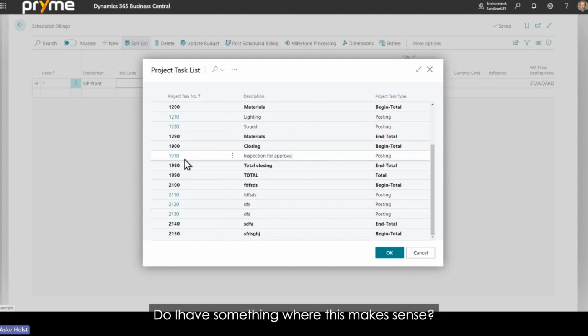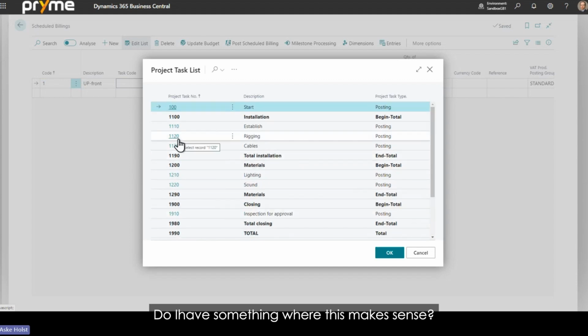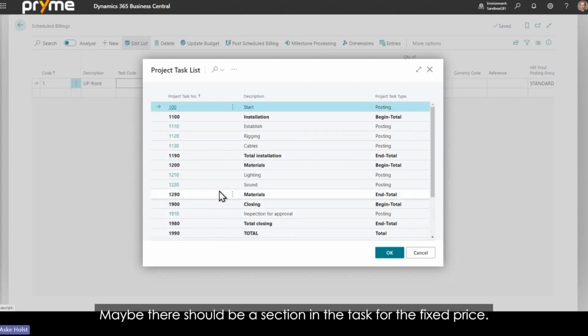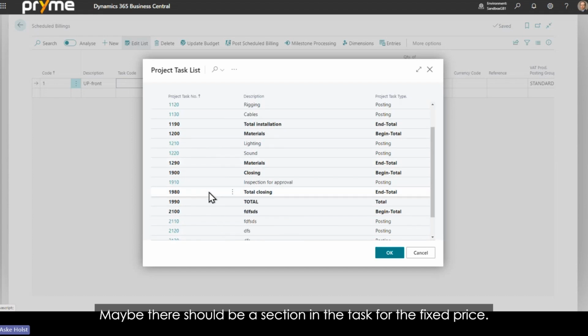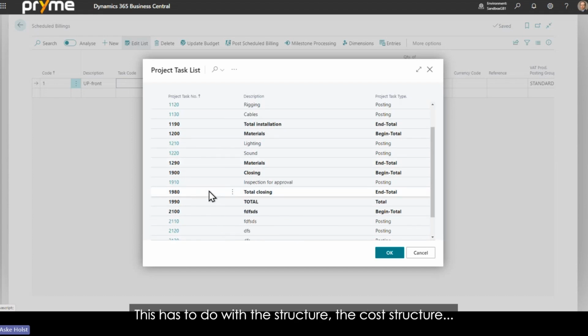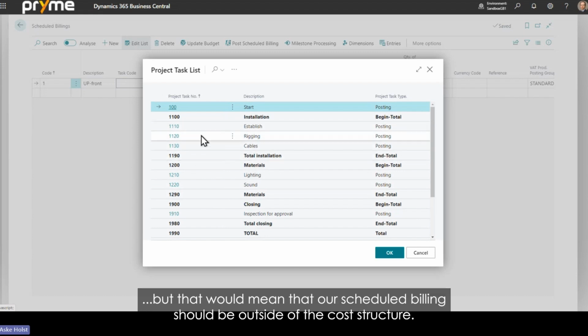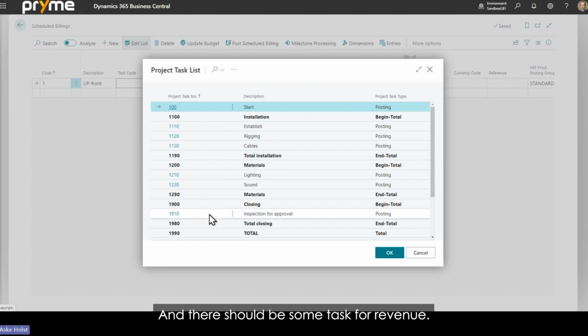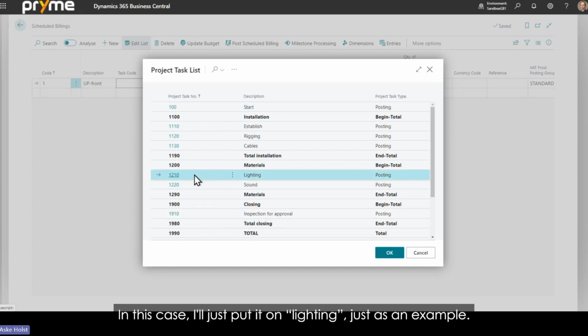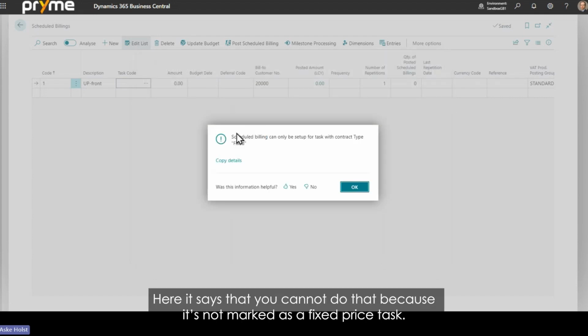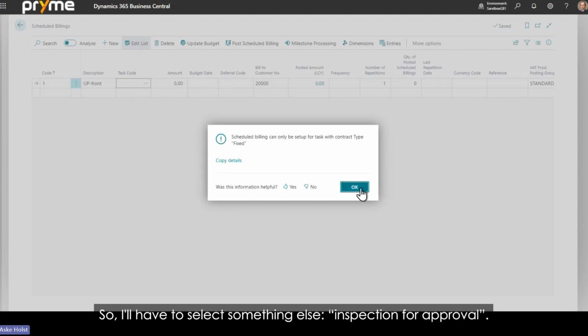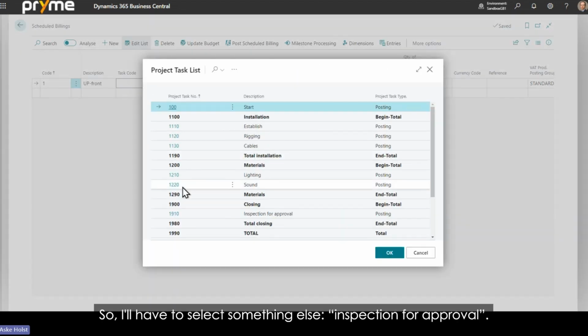And so here I could say, do I have something where this makes sense? Well, maybe I do, maybe I don't. Maybe there should be a section in the task for the fixed price. That's very much with the structure. They're talking very much about a cost structure, but that would mean that our schedule billing should be then outside of the cost structure, and there should be some task for revenue. I'll just, in this case, put it on lighting, just as an example. And here it says you cannot do that because that is not marked as a fixed price task. So I'll have to select something else.